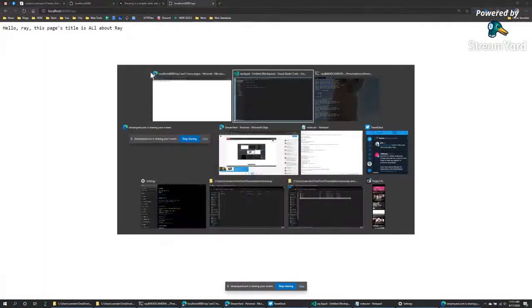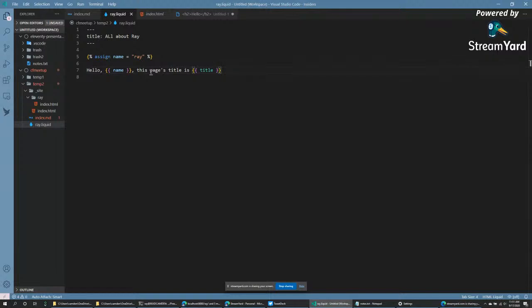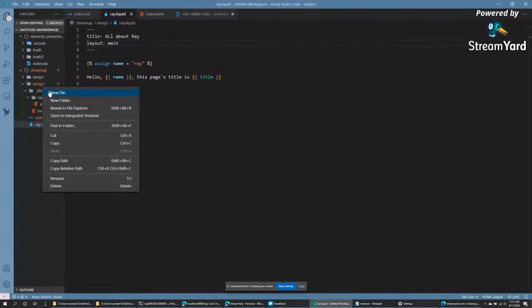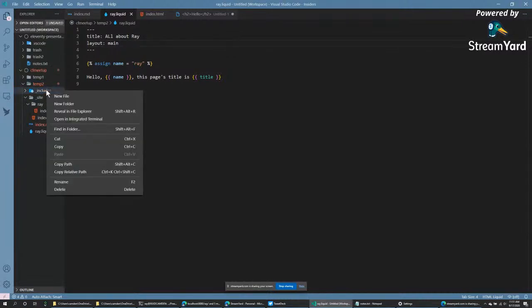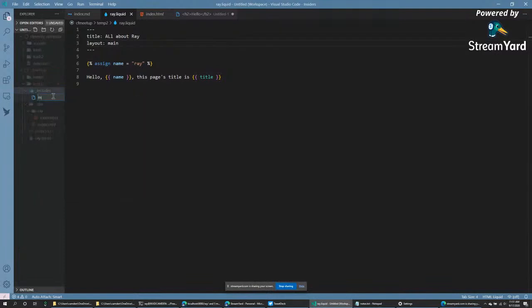Where things get a bit more interesting is when we start working with layouts. So for 11ty, if I assign a value for layout, it's going to look in a folder called _includes. And again, this is just the way 11ty does it. Other engines will have a folder called layouts or something similar to that. I can go into includes and make a new file called main.liquid.